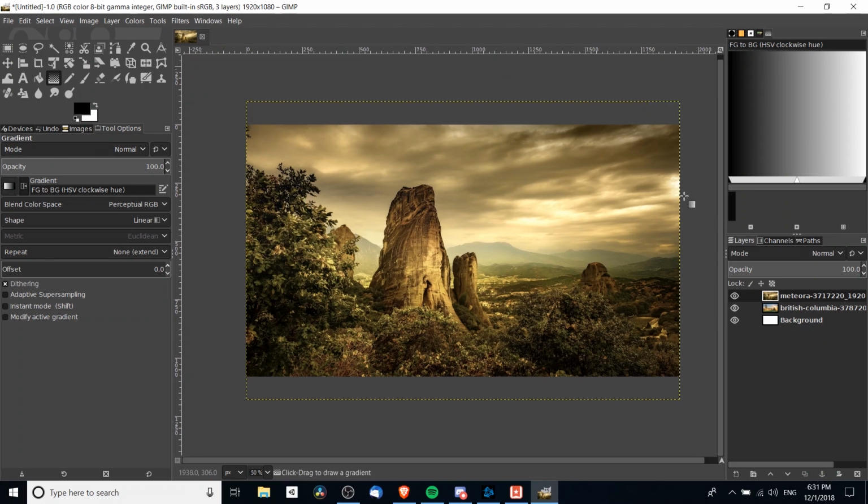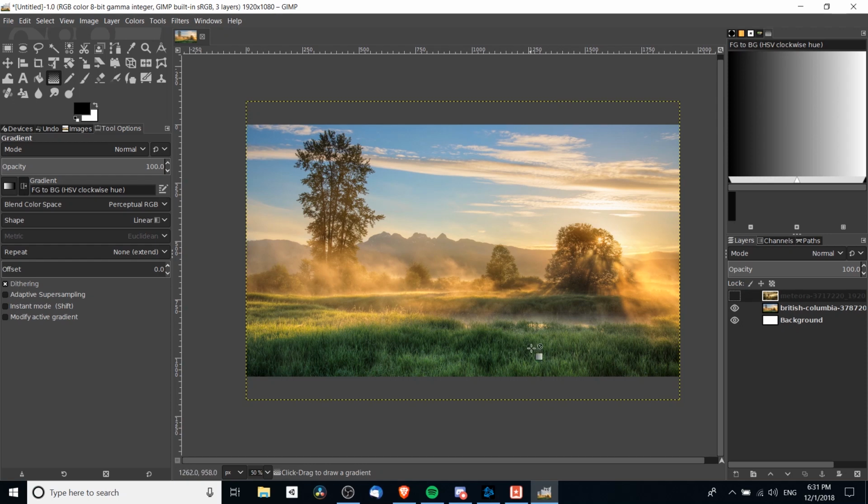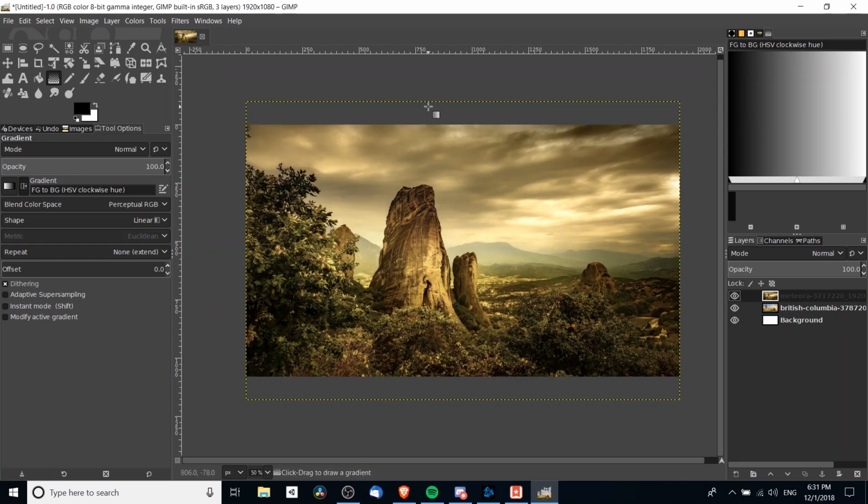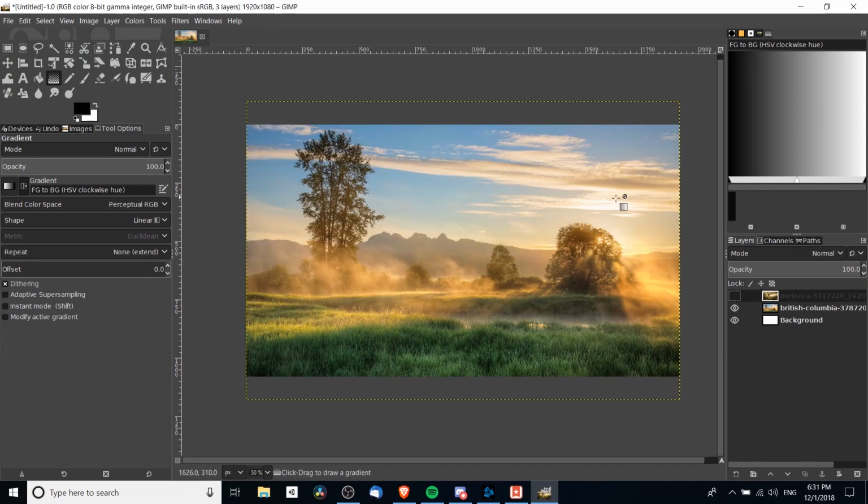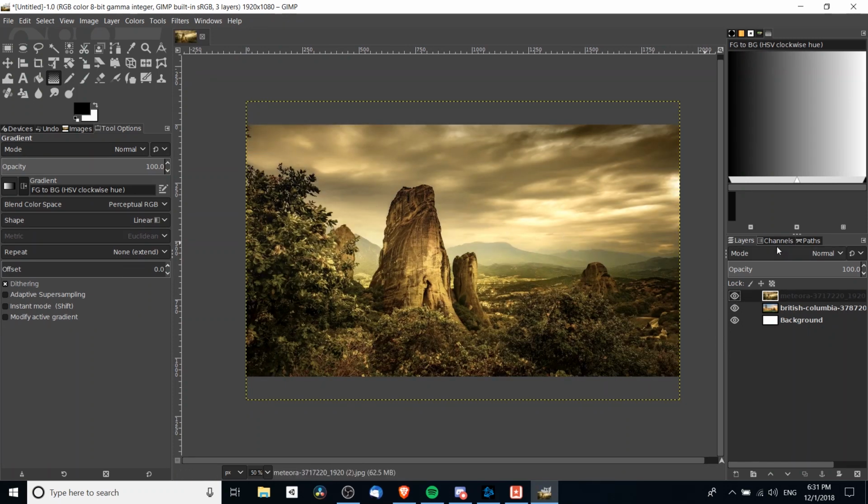So here you can see that I've got this one image, and if I hide the layer for it, you can see I've got another very similar image right behind. So I might want it to be one image on the left hand side, and then on the right hand side we will have the other. So how do we take these two images and mesh them together?